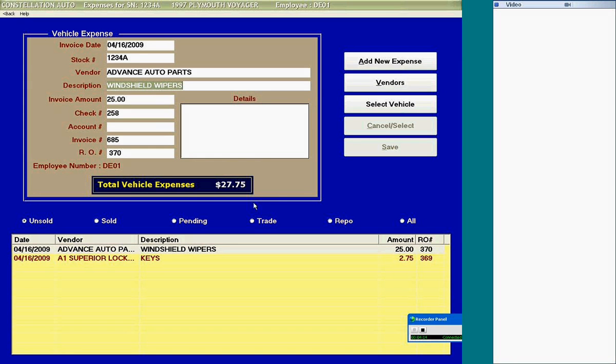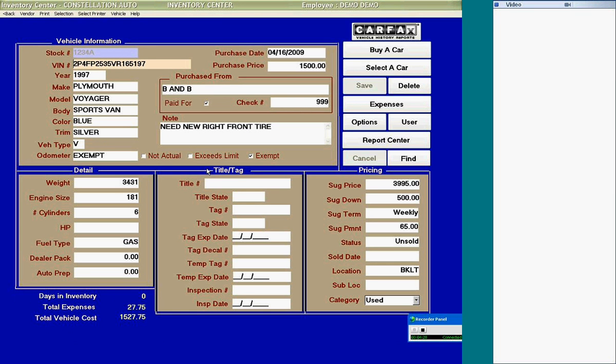It will ask you again if you want to add another expense. We're going to select No. It does add up the total expenses, showing that this vehicle now has a total of expenses of $27.75. Let's back out to our main Vehicle Inventory Center screen for the stock number. You'll see the total expenses of $27.75 have now been added into the vehicle cost of the $1,500 for the purchase, giving us a total vehicle cost of $1,527.75.